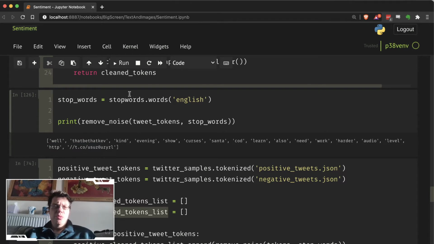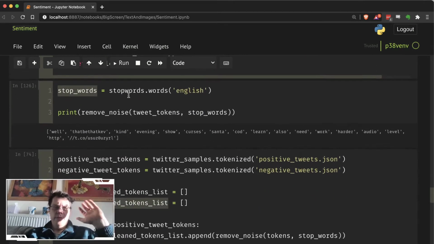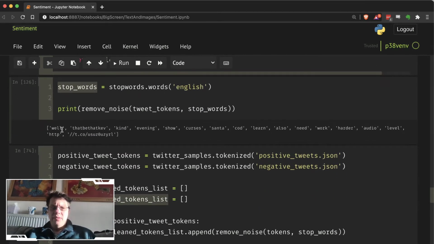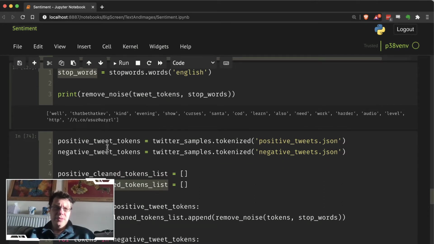And also there's something called stop words, which comes from NLTK as well. So what we have now is: be careful, kind evening, show courteous, Santa. It's taking out all the words which basically are just clutter. They're neither positive nor negative. They matter importantly for English, but they are cluttering up the sentence when you try to analyze it.